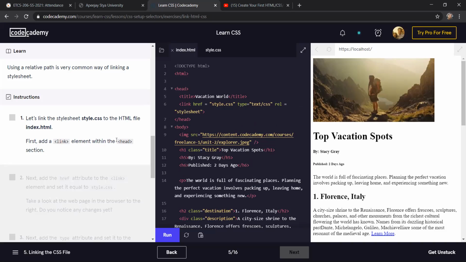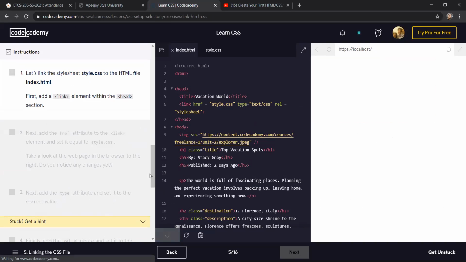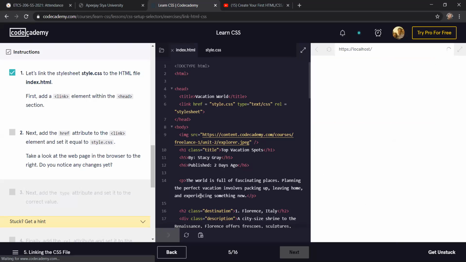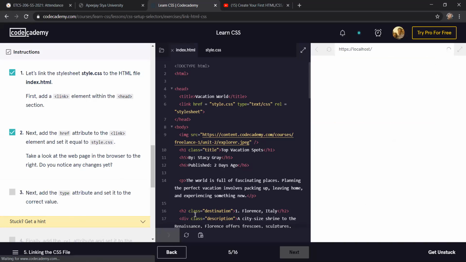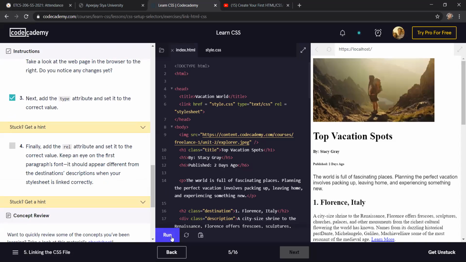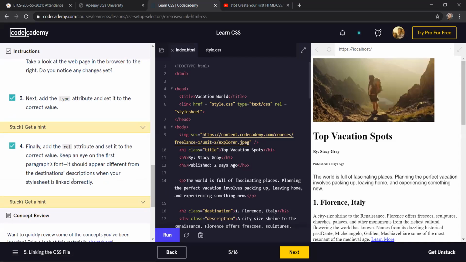First add a link element. We have done all of this in one go, we have already done this. So first is href. We have already written href, so let's click it. Then it says type. We have already written type. Let's press run. Set it to the correct value. And finally the rel attribute. We have already written the rel attribute. Okay, so we got all four ticks.